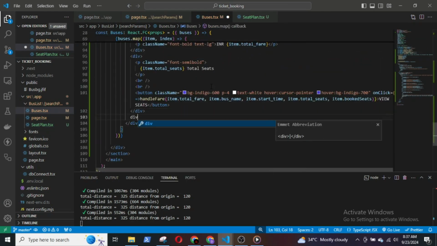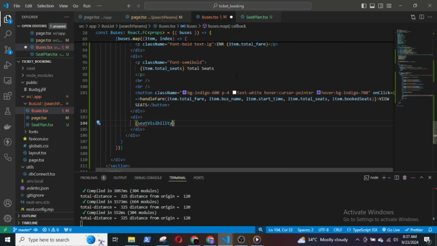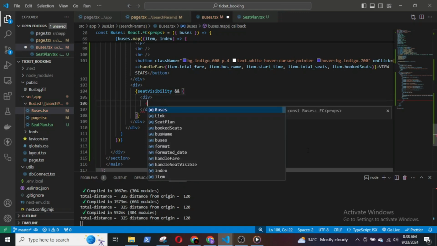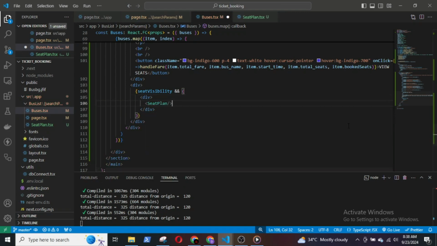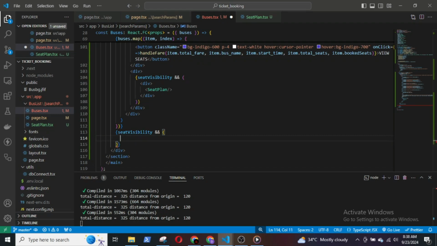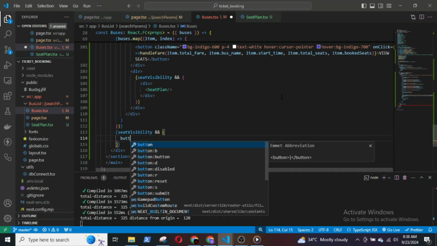Inside the bus list section, create a div and insert a seat visibility state, which is a boolean and is initially false, and create another div inside it. Then insert the seat plan component again. In a similar fashion, use the seat visibility state again to create a button that will close the seat layout tab.